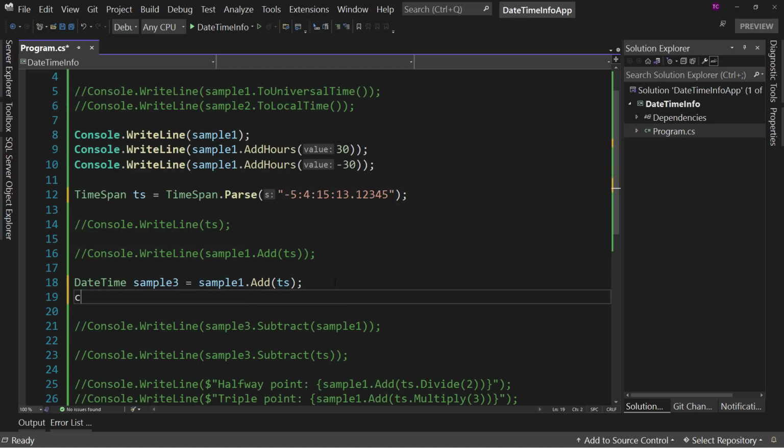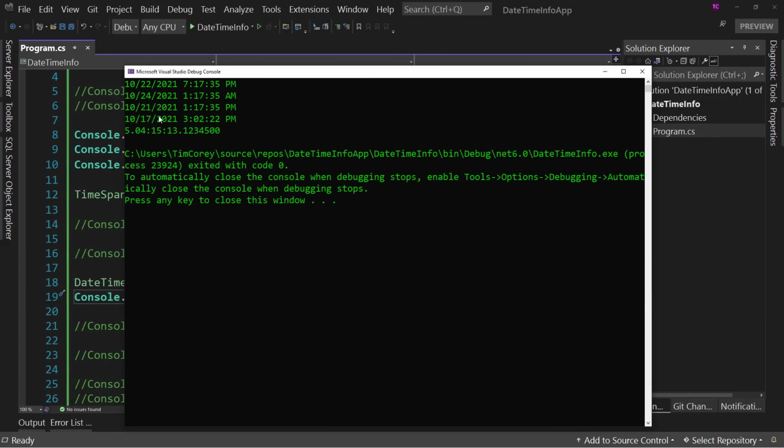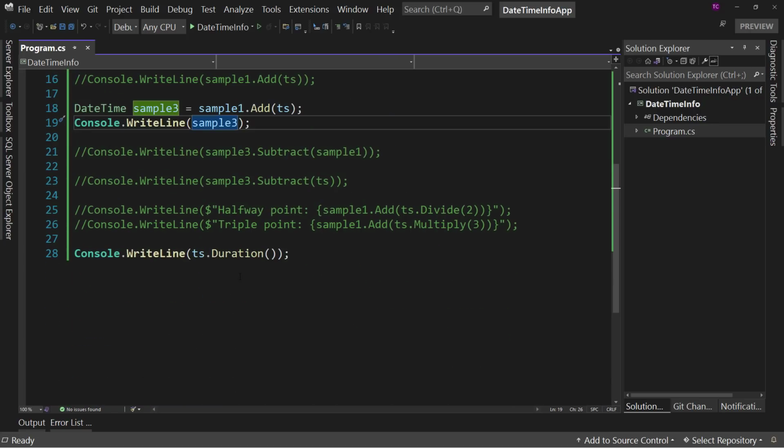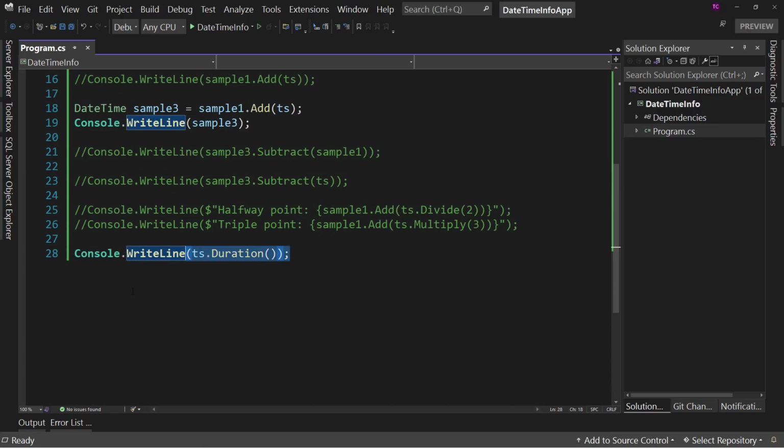So we have that sample 3 to know that, yes, we're going back in time. Okay, so we've gone back in time to the 17th of October, when today is the 22nd of October. However, notice that the duration is still this value, the 5 days, 4 hours, 15 minutes, 13 seconds, and so on. The reason why is because the duration says it doesn't really matter if you're going one way or the other, if you just want the absolute value, the difference between the two, not worrying about negative versus positive.